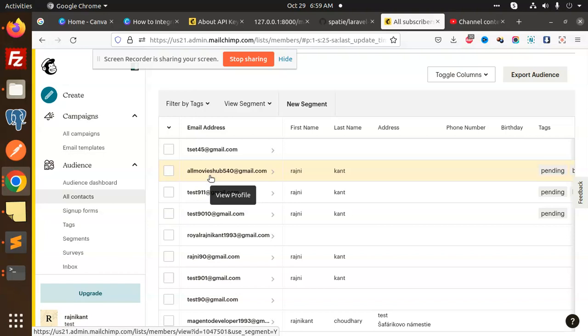So if you have a requirement where you want to gather the first name and the last name from your website or set them in your MailChimp account, how are we going to do it? In this video, we are going to learn how to send the first name and last name at the same time also. Okay, so let's see how we are going to do that.